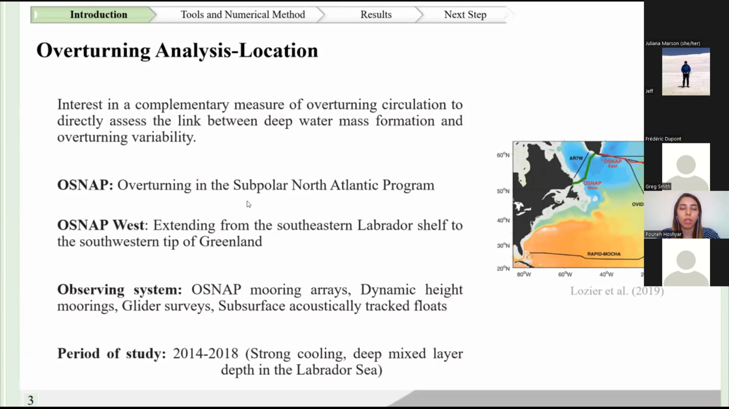This study starts in August 2014 to April 2016, and then extends to May 2018. It was a good period to study this region because the first 2 winters produced strong cooling in the western subpolar North Atlantic that resulted in deep mixed layer depths in the Labrador Sea.